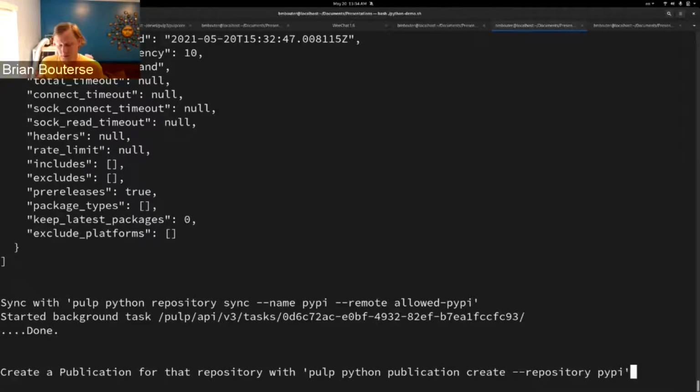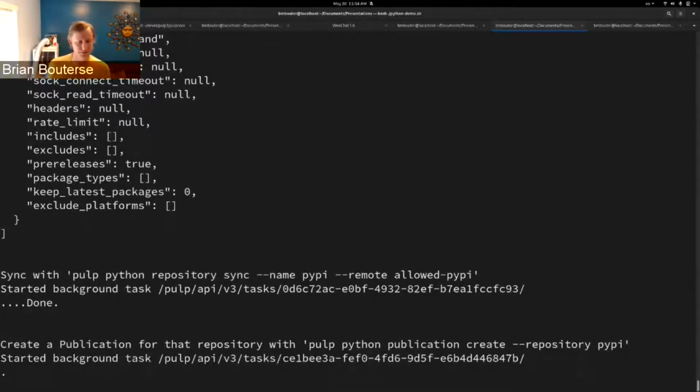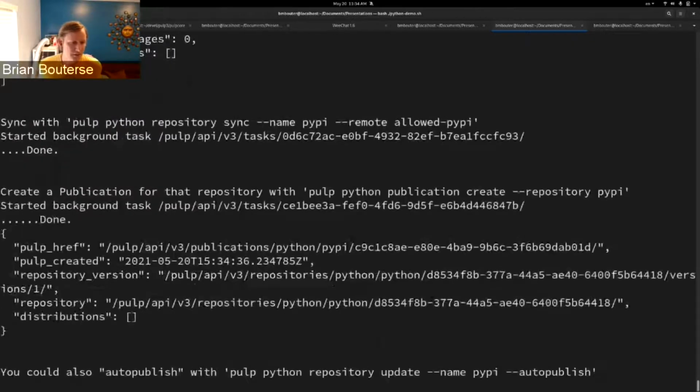The latest version of Pulp can just auto-publish, so you don't actually have to do this step. But the version of the container I'm using is just one release back, and so I'm going to take this step manually. But in the future, you won't have to do this. In the very near future, actually. So I'm generating metadata around the packages in that repository version, so that the pip client can use that metadata to install packages with. Here's an example of that auto-publish option. I'm just showing you the example there.